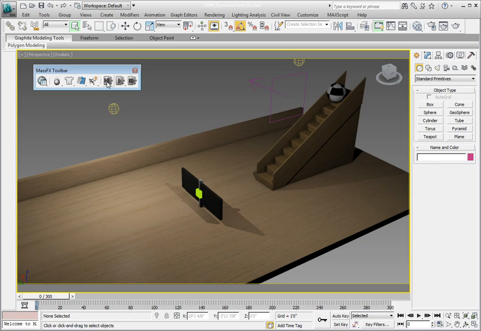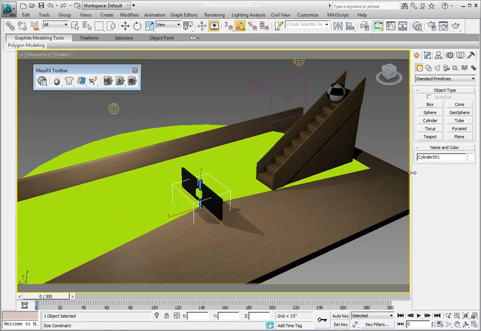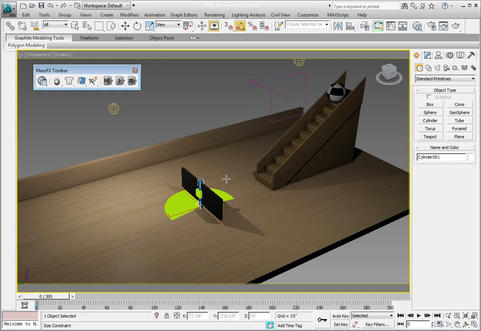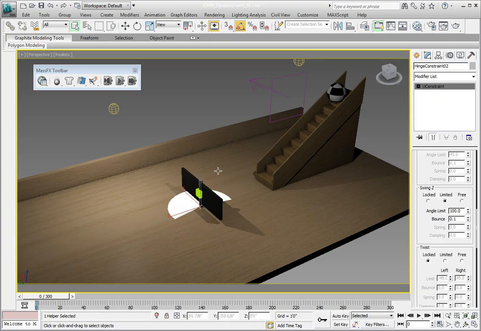In the Perspective viewport, click the Cylinder 001 object to select it. From the Mass Effects toolbar, click and hold the Constraint option and choose the Create Hinge Constraint from the list. You will see a semicircle grow from the base of the cylinder. Don't make it too big. Then click to set the size. This is just a visual cue in the scene and does not affect the hinge itself.